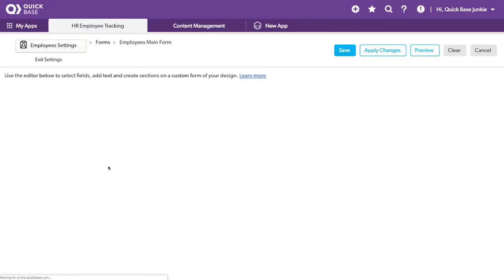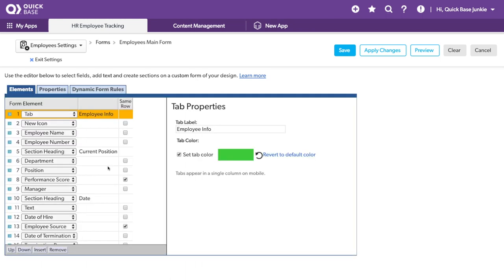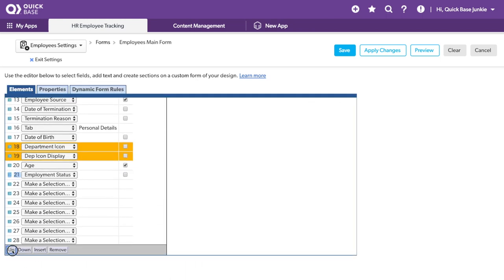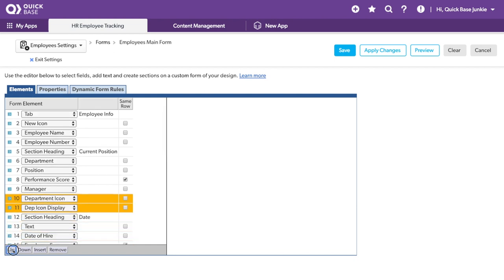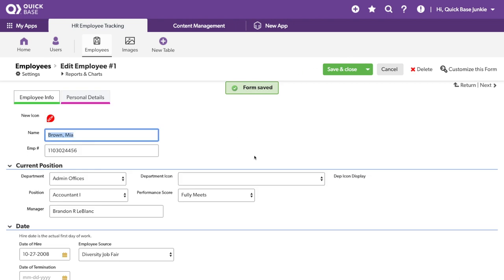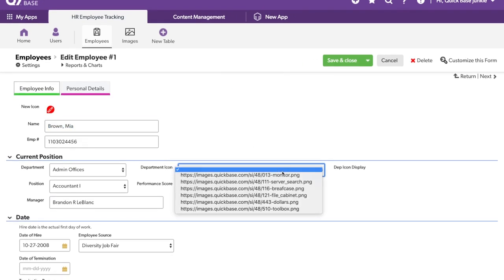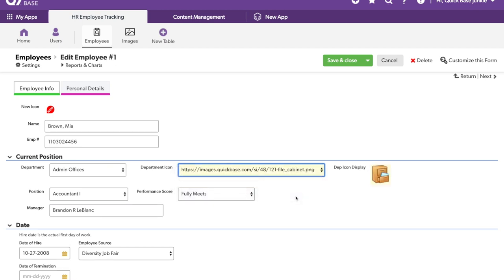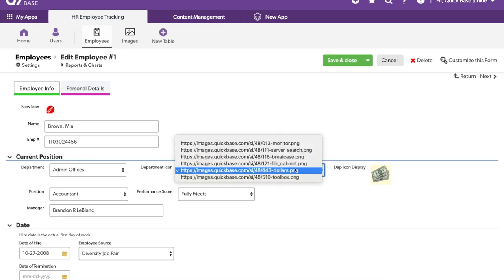I'll rearrange the form a bit just so that way those fields are where I would want them to be. All right, now we can choose the URL for the icon. In this case, it's in the admin offices, so I'm going to use the filing cabinet icon. And there you can see the filing cabinet icon displays. I can choose another from this list. Or if I made this into a URL or text field, I could simply paste in the URL for my icon to display.